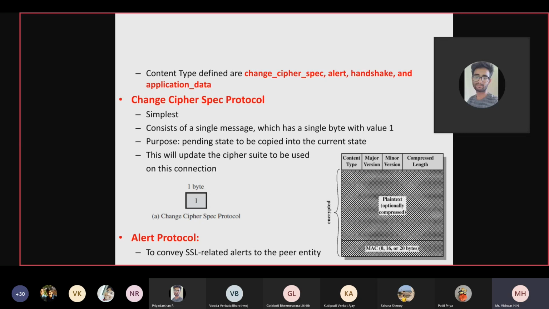So that's about the change cipher specification protocol. Next, the alert protocol, used to convey SSL related alerts to the peer entities. Alert messages are compressed and encrypted as specified by the current state. You can see there are two options: the first one is basically a warning, and the second is fatal.